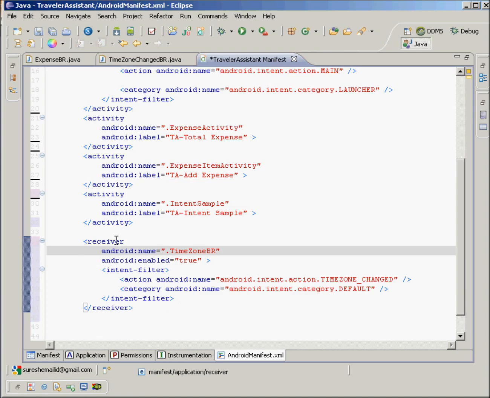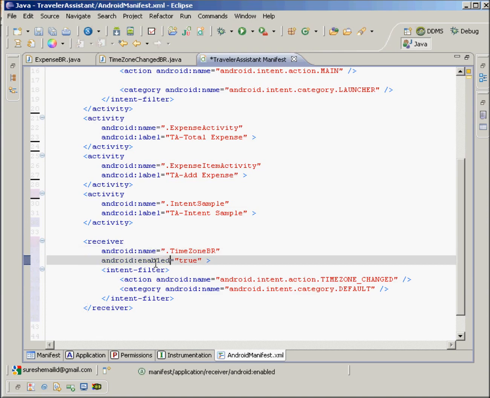Receiver is basically a short form of broadcast receiver, and its name is time zone BR. You have to say android:enabled equals true. This is done so that at some point later, if you don't want this broadcast receiver to be taken care of, then how do you disable it? Because once you put the broadcast receiver in the manifest file, it always gets triggered. So the simplest way to disable it is enabled equals true or enabled equals false. Now if you set enabled equals true, then it will work. By default it is false, so be careful about these things.